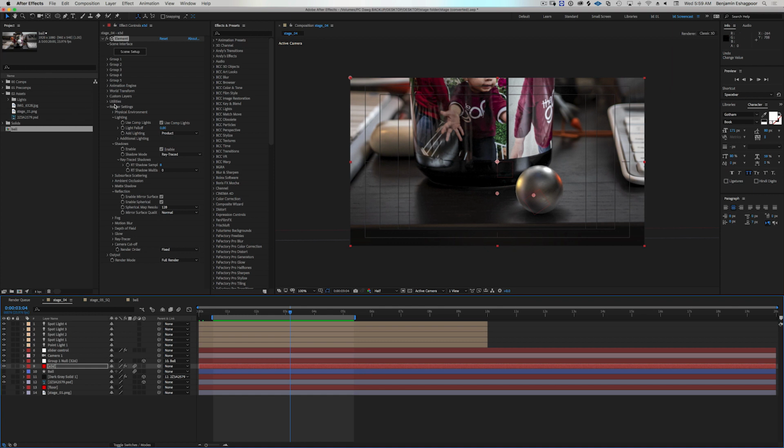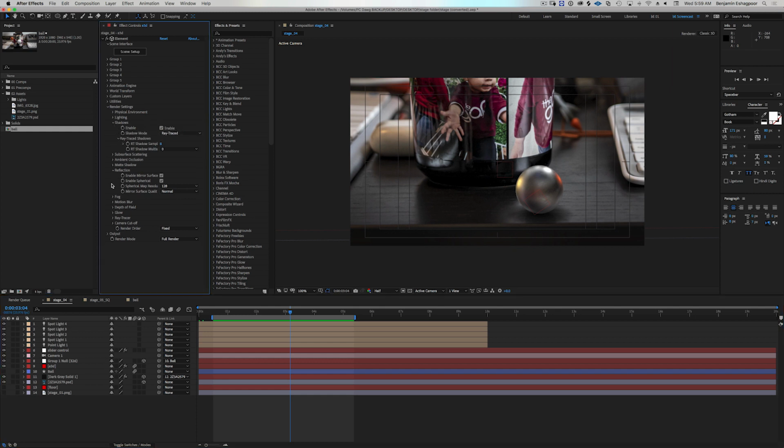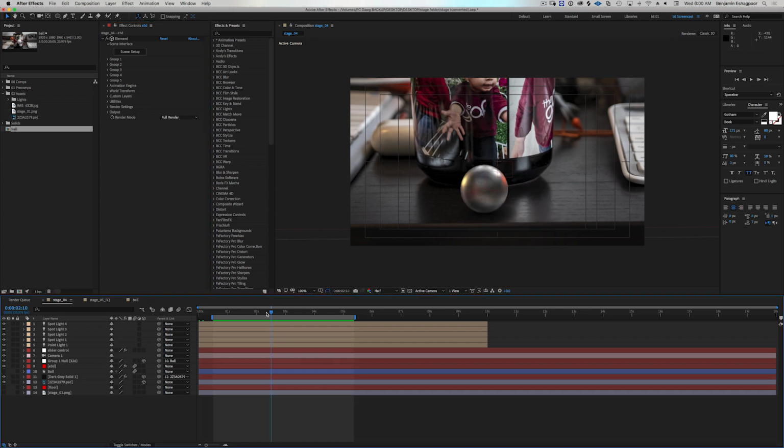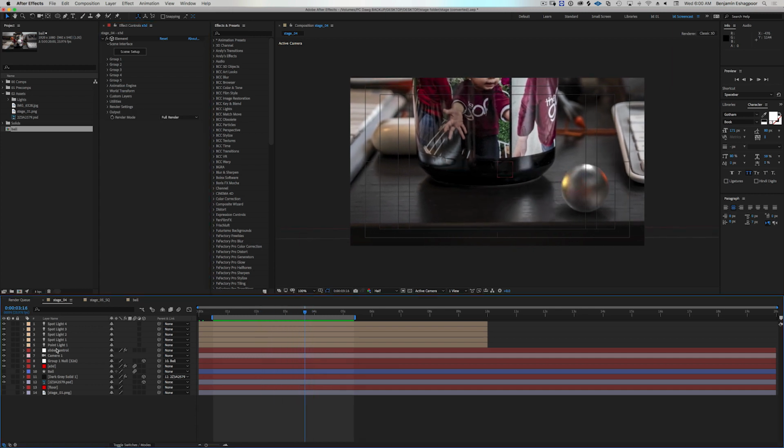And then let's see here. I turned on the shadows as well, and I left the ray traced shadows. With the reflections, I left that normal. That's basically the essence of the scene.